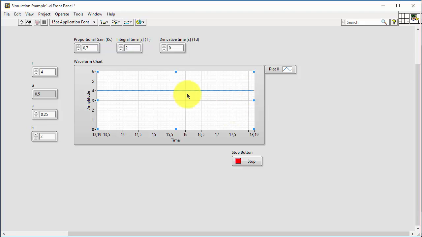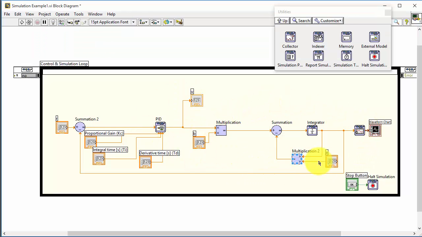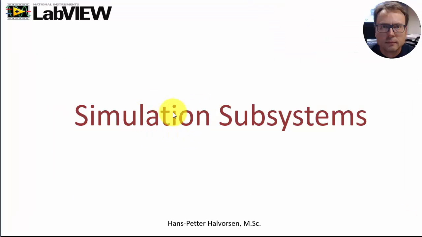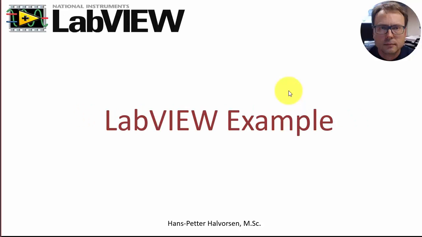So in this example we showed how we can simulate a process and control the simulated process using one of the built-in PID controllers in LabVIEW. In our next example we want to introduce something called simulation subsystems, which is handy to use when the models we implement are getting big, or we want to use our model in different programs. So let's take a look at simulation subsystems in LabVIEW and show an example.